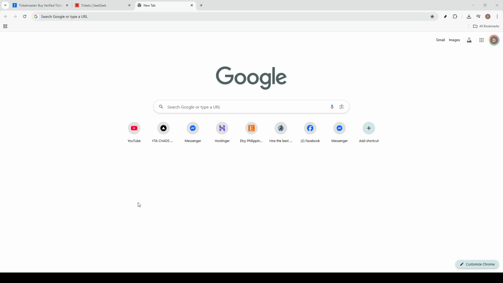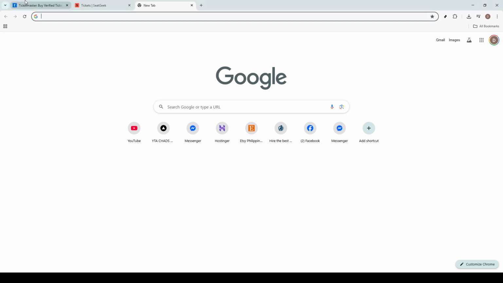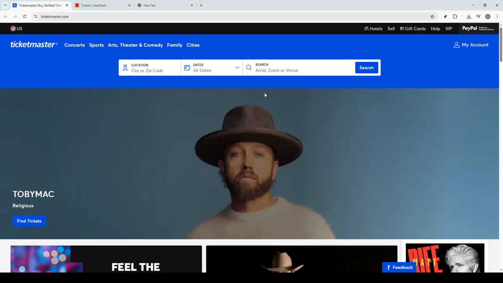This is often the simplest and most convenient way to access different websites. As we all know, Google is our trusted companion in navigating the internet. Once you're there, type in Ticketmaster US, or simply click your bookmark if you've saved it. Wait for the page to load, and you'll find yourself on the home page, filled with event highlights and ticket options at your fingertips.